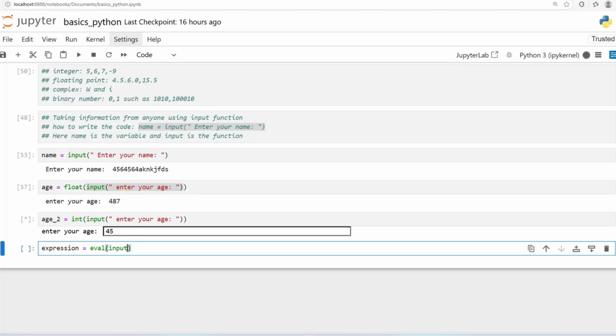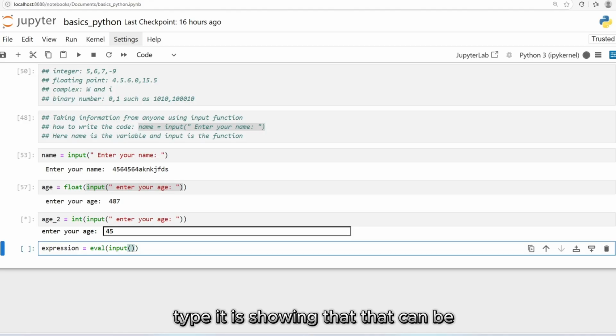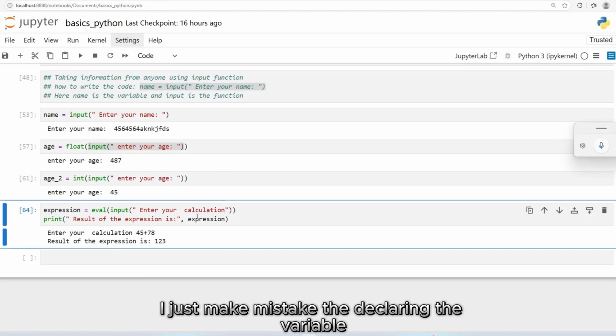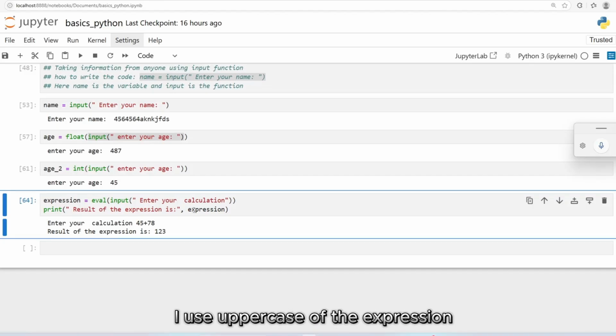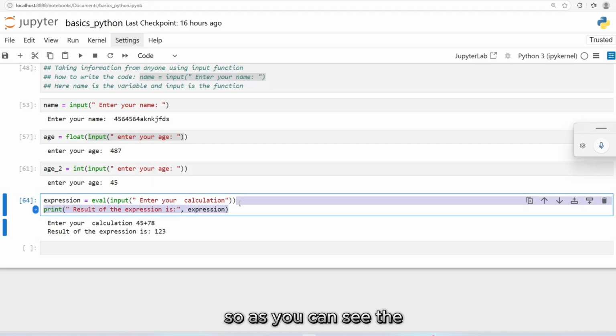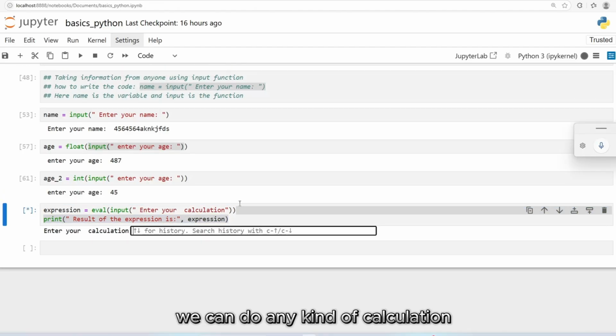Eval is a function that can do mathematical operations. I just made a mistake declaring the variable. I used uppercase for the expression, but for the variable we use lowercase. So as you can see, we can do any kind of calculation with the help of this eval function.